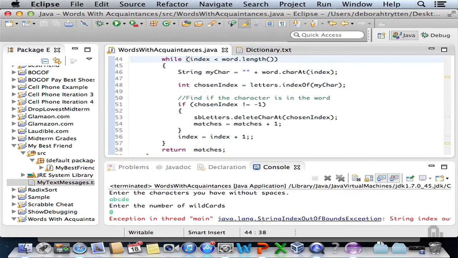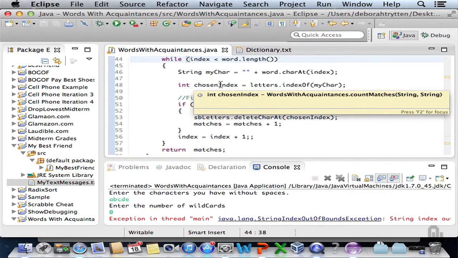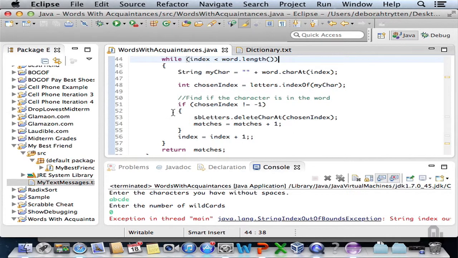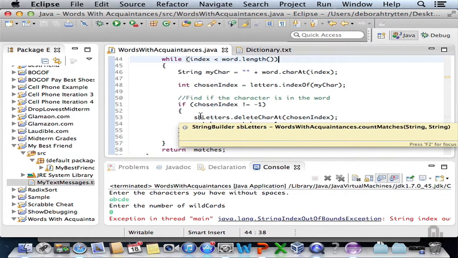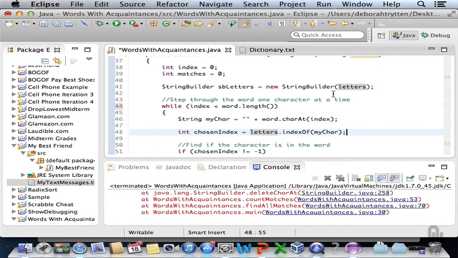So let's think about what could be happening here. Well, we're stepping through the word one character at a time. We find the character in the word, we find the index of it, and that's our chosen index. Then we say if it's not -1, delete char at the chosen index. Well, what could possibly be going wrong with this? So this is really perplexing. When you look through it, you'll see that we created a string builder called SB letters, but when we were finding chosen index, we used letters instead of SB letters.